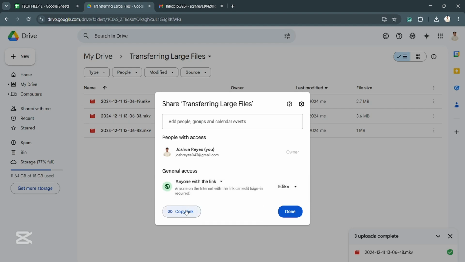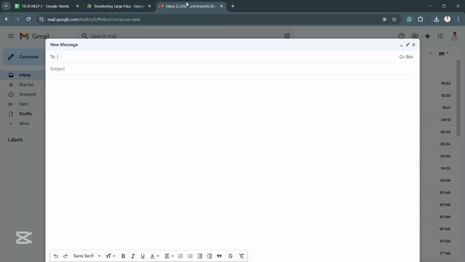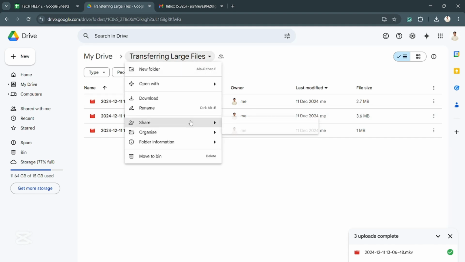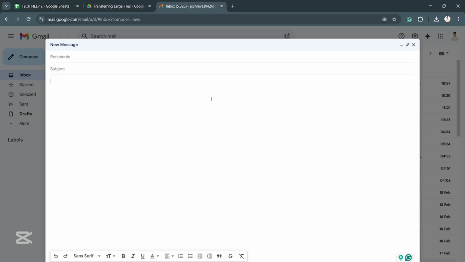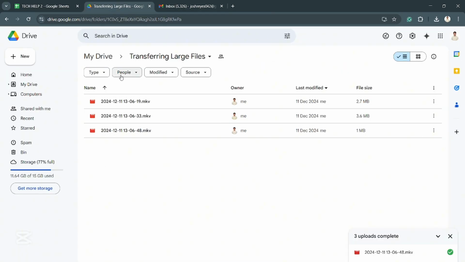Take note, however, if you're not familiar with this, giving them editing privileges means they can also download the file. And then just click on copy, share, copy link, paste it, and send it. And that's it. That's how you can send a large file to a recipient.